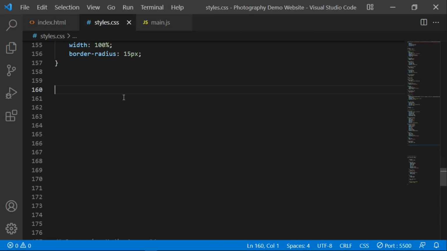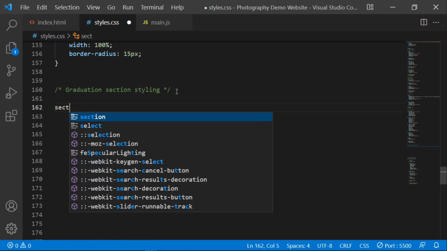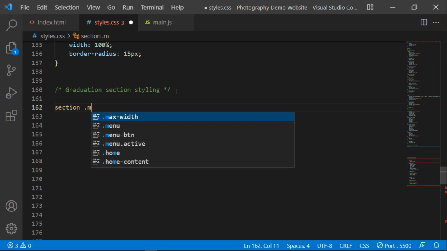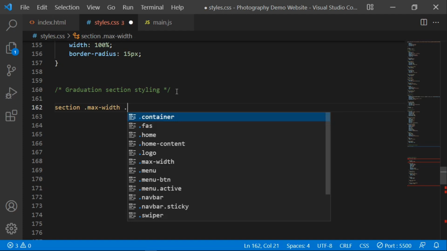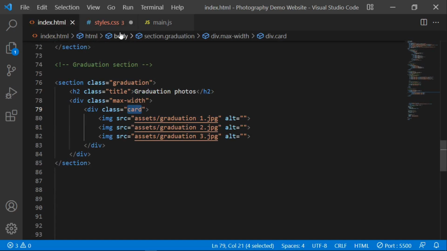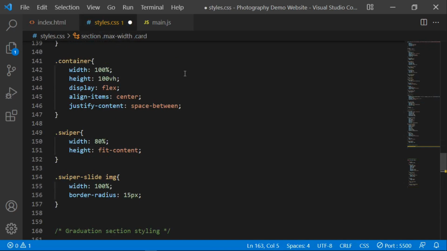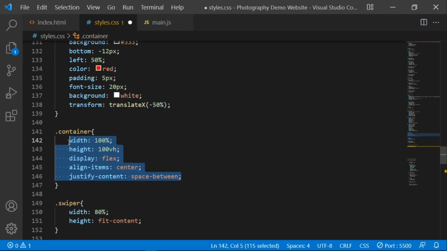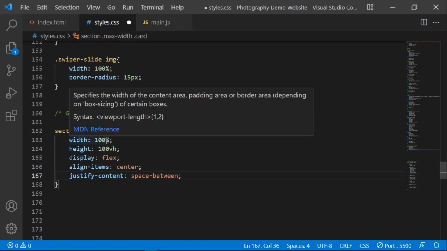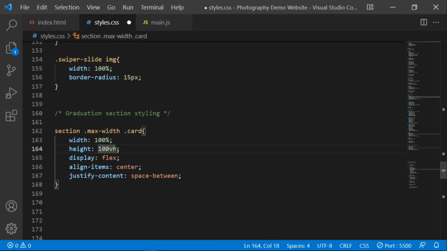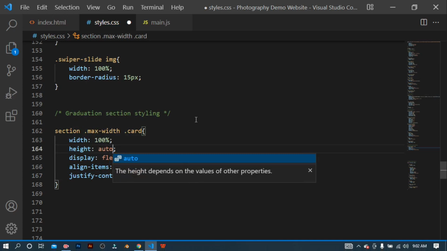First of all, let me create a comment here, and then let me say graduation section styling, and then I'm going to begin with the card. So first of all, begin with the section dot max width dot card. Remember, our card is our class that I copied. Here is the class. And then I open and close the curly bracket. And then let me just copy this styling here, this declaration, and paste it there. And then the width, and the height, let me give it now auto, and then display flex and everything.